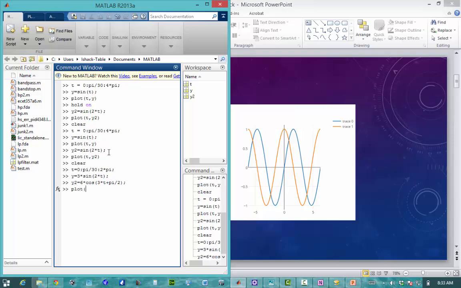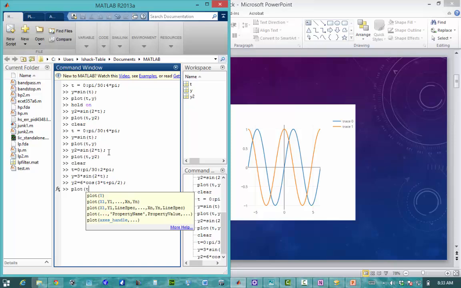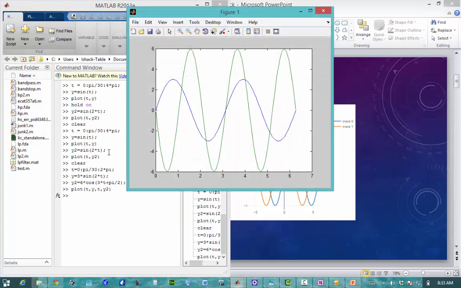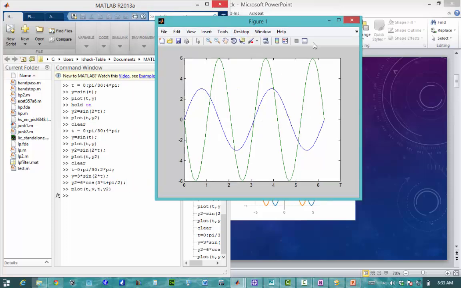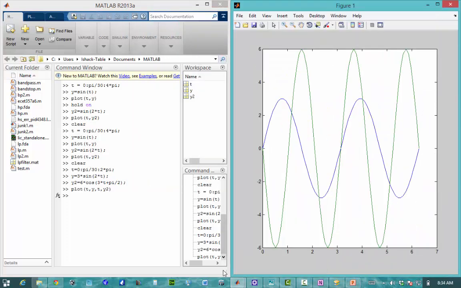And I could do plot t, y, t, y2. And notice that we now have our two plots shown simultaneously. The advantage of doing it this way, of course, is that it automatically picks up 2 different colors. So there's multiple ways that you can plot 2 plots on the same plot.